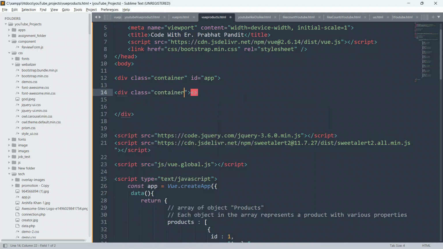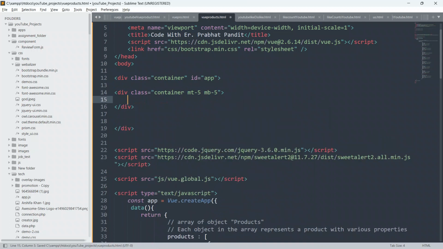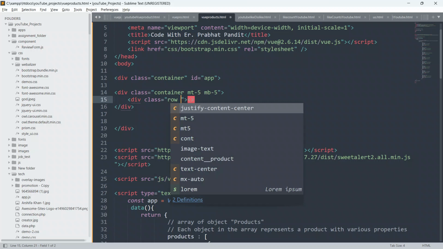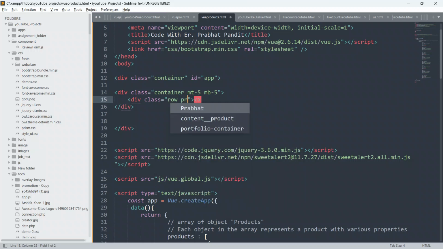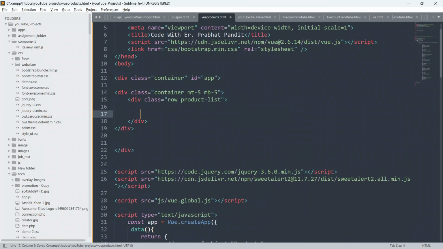So create a div, give it a class as a container, give margin top 5 and margin bottom also 5, close this div, and guys, inside this div I'm gonna create another div. Give it a class as a row, and give product list also. Okay, so product list, and close this div.